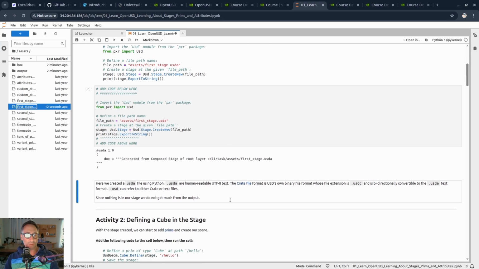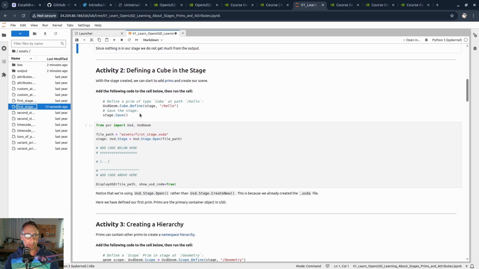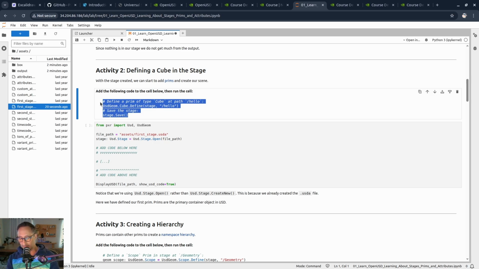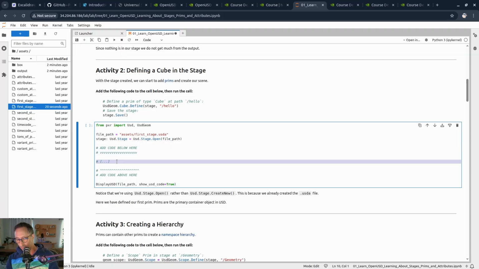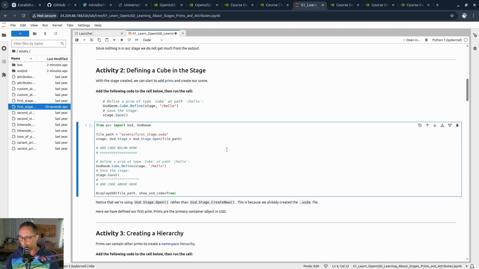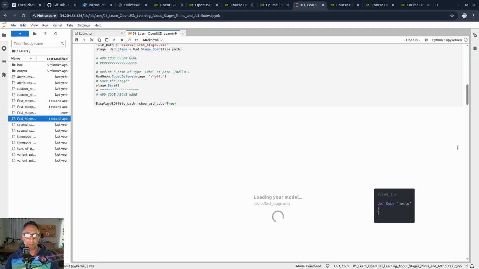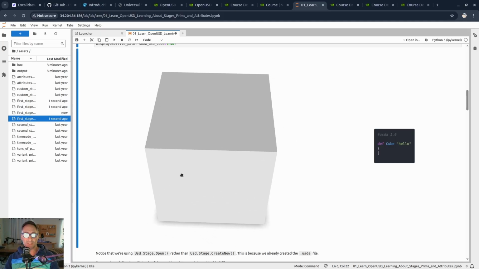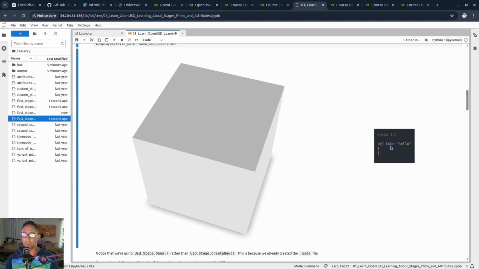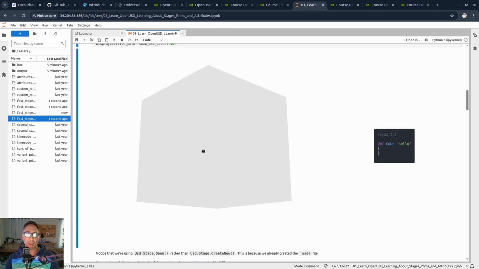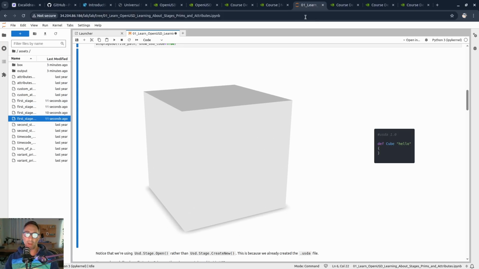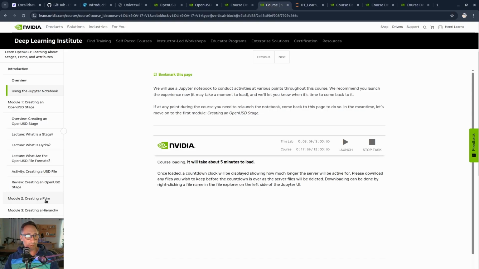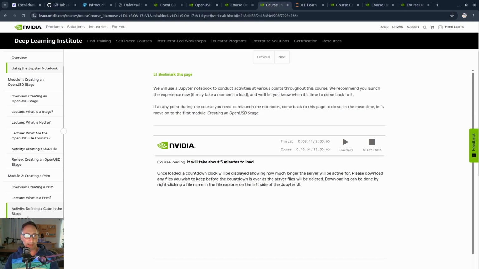And then if we look into activity number 2, this is where we're actually going to define our first prim on the stage. We're going to copy the code, paste that, push Shift Enter, and we're going to see it load. There is our cube. So we've got an online USD viewer, and it shows you our USD structure, the file structure, and the whole course is done in this way, where you go through a module, you have an overview, a lecture, and an activity.